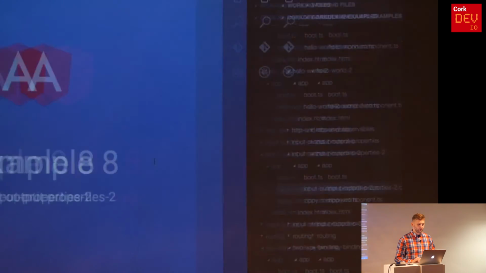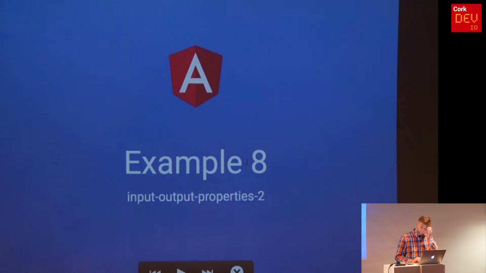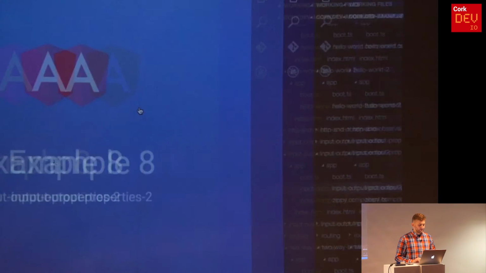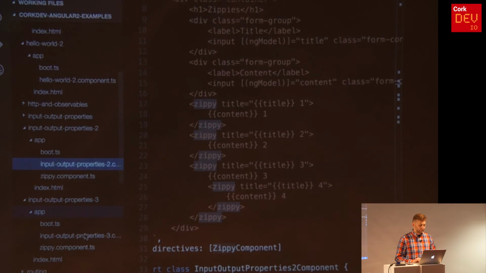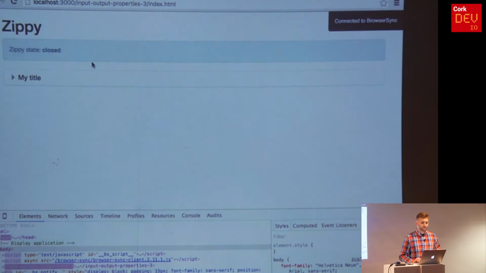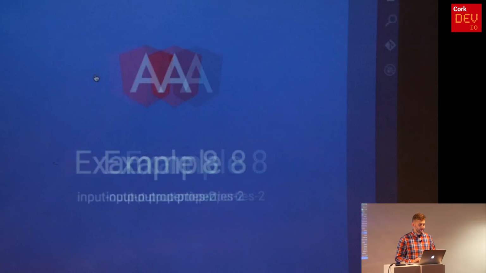Okay, so we know how we can send the message from the parent component to the child component. But we also want to get some information about the component. In this example, I have no idea about the state of this component. I don't know if it's open or if it's closed. So in my next example, maybe let's just have a look at how it looks. I'm using the zippy component here, and I know about the state in my parent component. So this is the way we can do that.